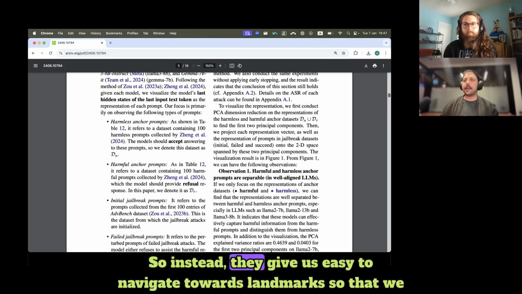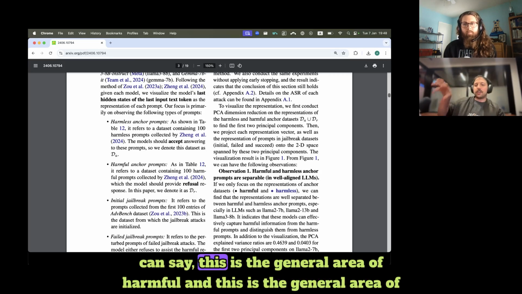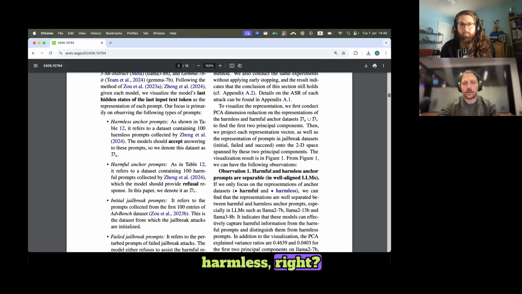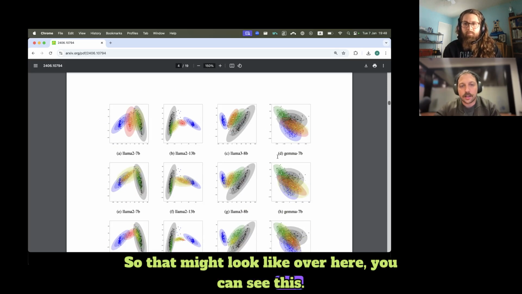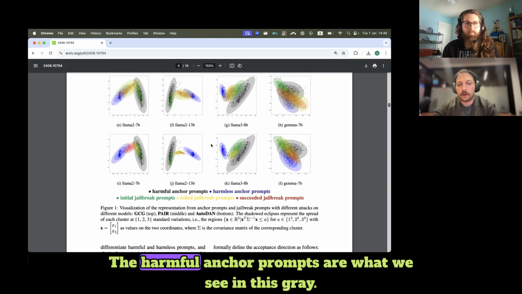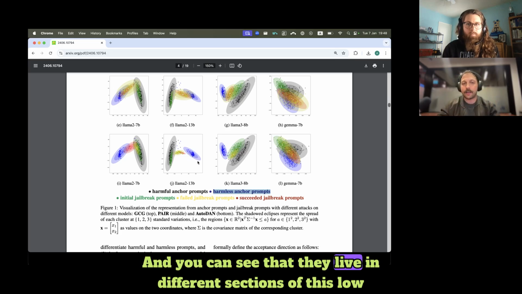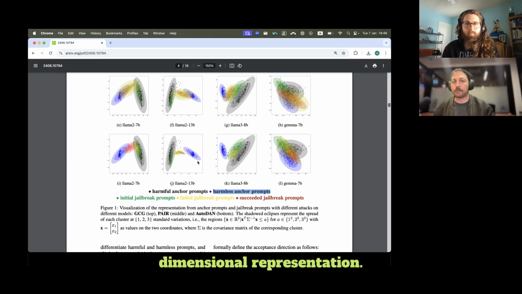We can't think in these high dimensional spaces. So instead, they give us easy to navigate towards landmarks so that we can say, this is the general area of harmful, and this is the general area of harmless, right? So that might look like over here. The harmful anchor prompts are what we see in this gray, and the harmless anchor prompts are what we see in this blue. And you can see that they live in different sections of this low dimensional representation.